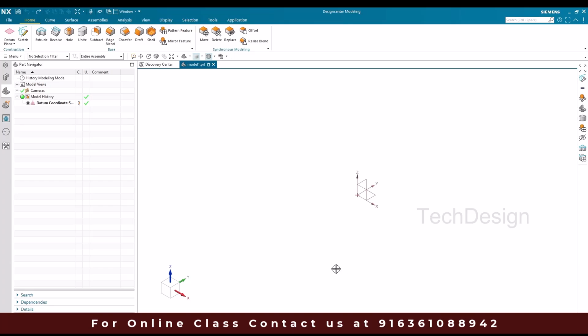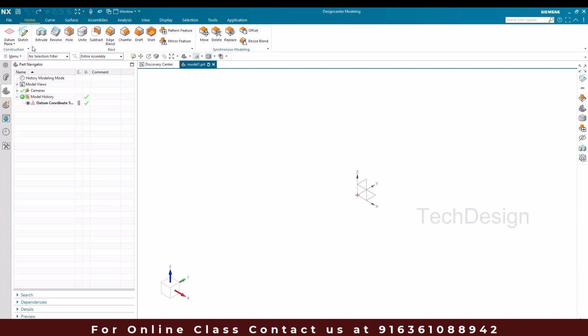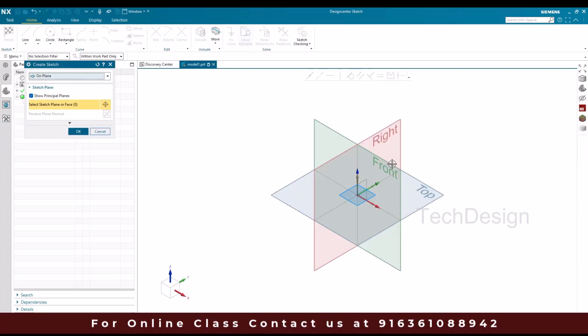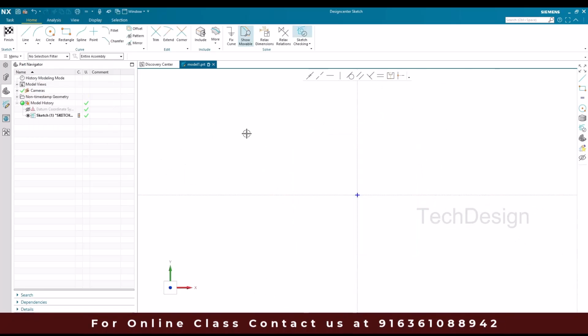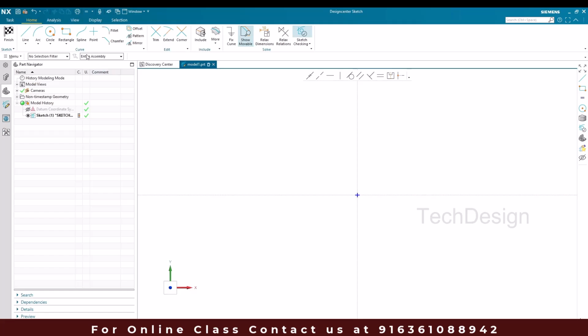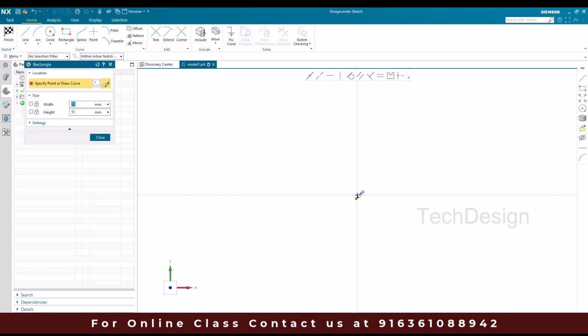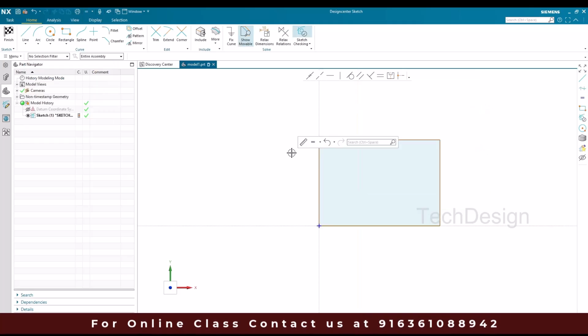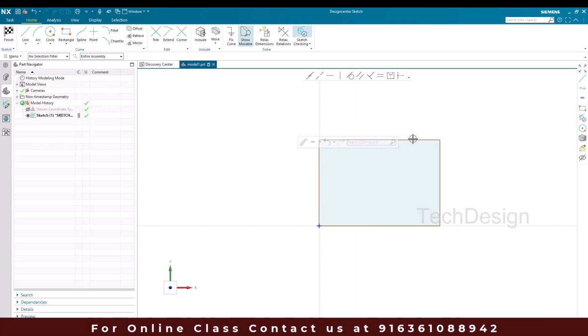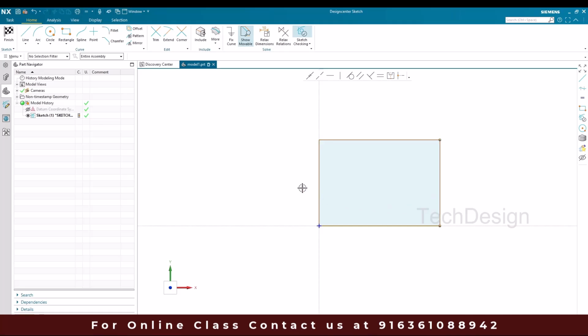Now I'm going to go into the sketcher environment on the top plane, and I'll hit OK. Here I'm going to create a rectangle, so I will go to rectangle, and here is my rectangle. Once you draw a rectangle, we need to define these dimensions using expressions.